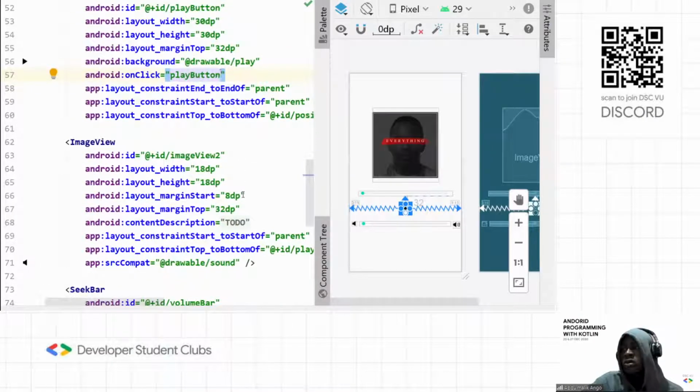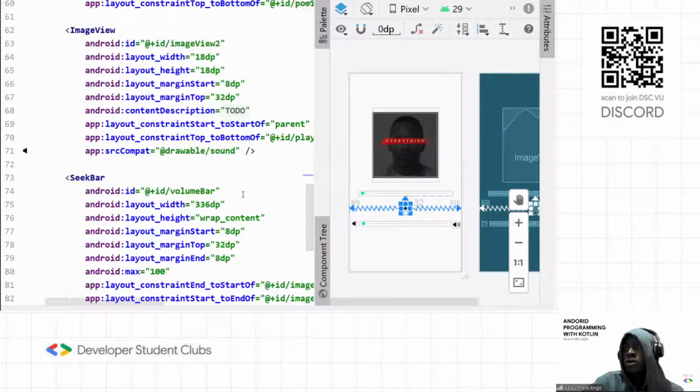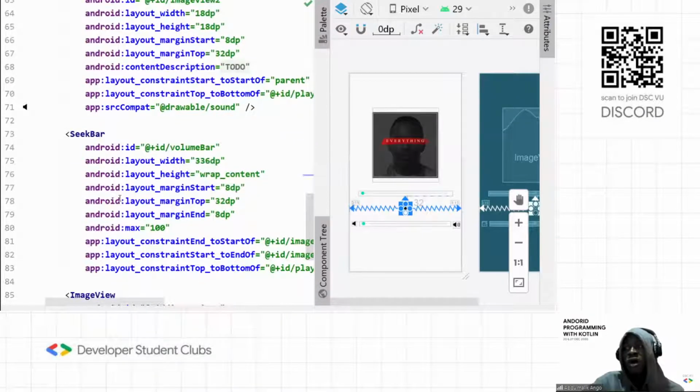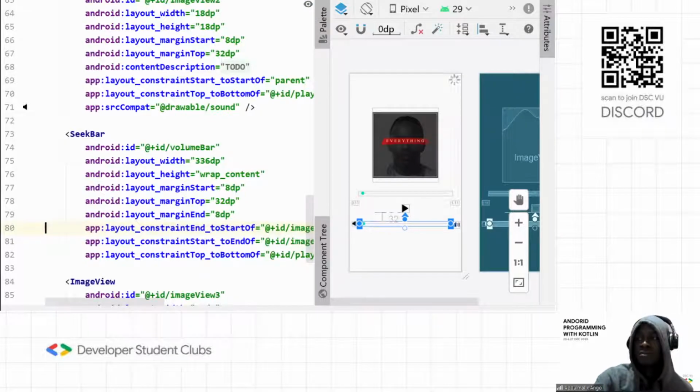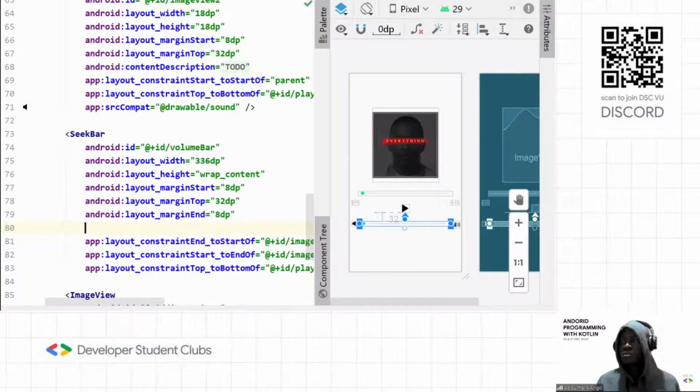So now go down to seek bar, scroll down to seek bar, and change the ID to volume bar. You change the ID to volume bar. Yes, yes.